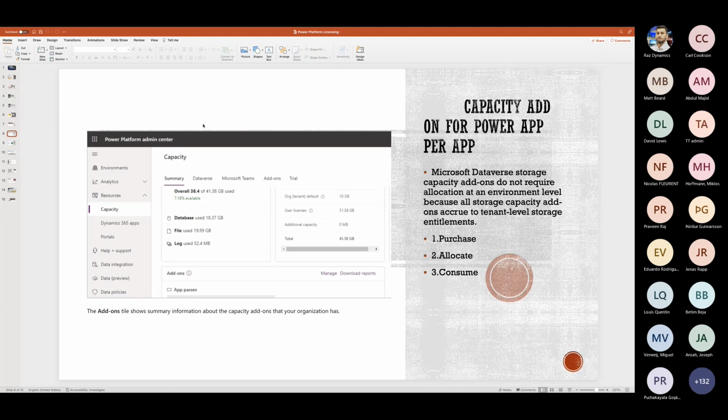Customers may have as many flows as needed with a per flow plan. Each flow will increase capacity limits. Now let's look at the Power Virtual Agent default capacity per tenant. The Dataverse database capacity default per tenant is 10 GB. The file capacity is 20 GB. And finally, the Dataverse log capacity is 2 GB.